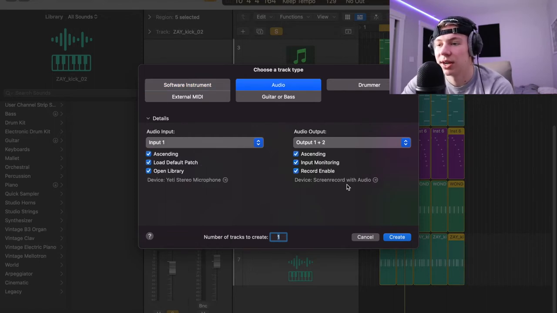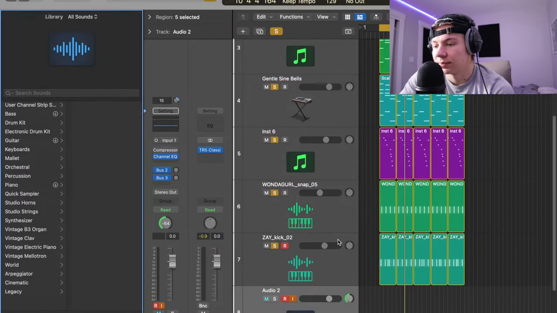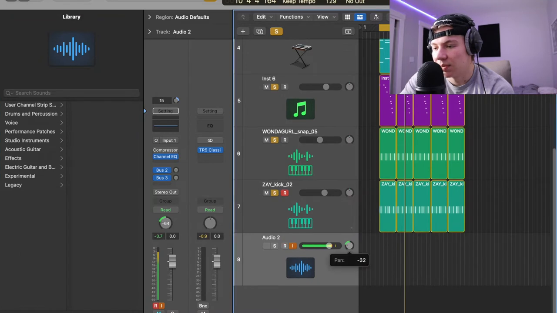So we're going to create a new software instrument, and we're going to go to audio, and we're going to make sure that we have our microphone set as our input device. And I have my output device here, which I have set for my screen recording. So it might look a little different for you. So I'm going to create a new device. And I'm going to make sure I pan this to the middle. Sometimes it pans to the left, I'm not sure why.